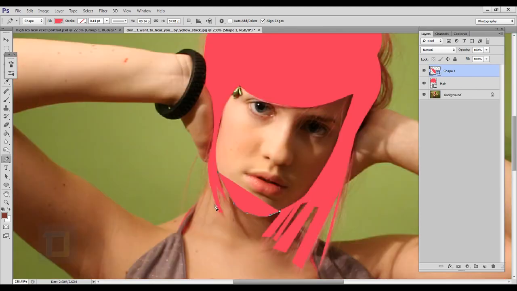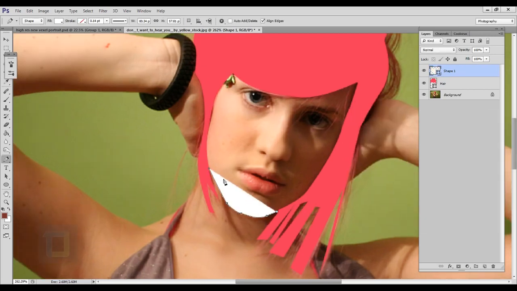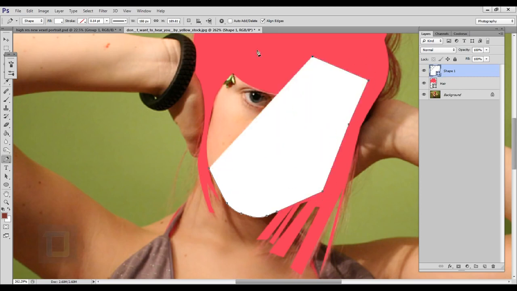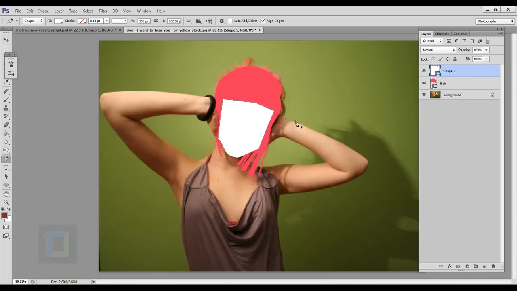Now it's getting a little confusing because everything is pink, so you can midway go and change the color. So for now let's keep it white. And now once this portion is done, all you have to do is just click, click, click, click, click, and just fill up your area and close your gap here.